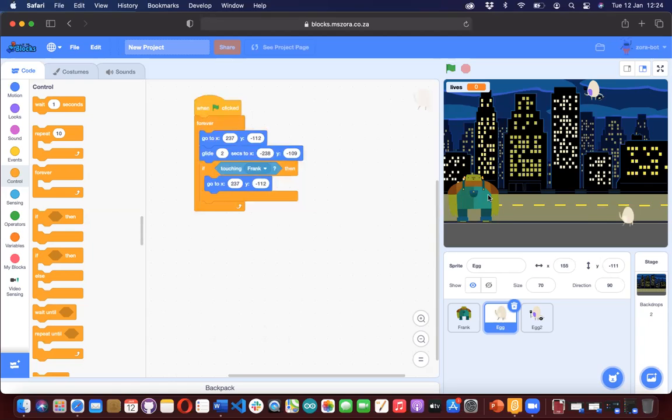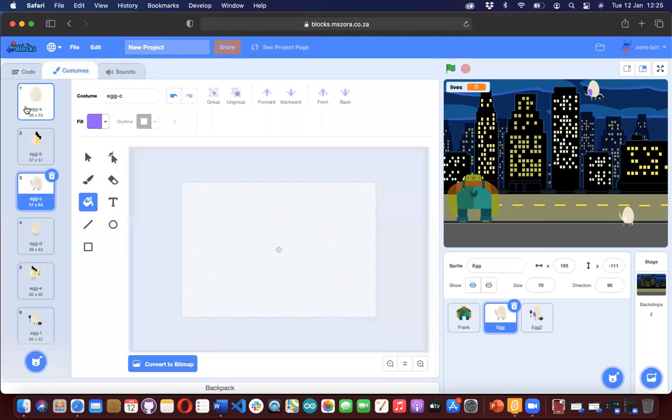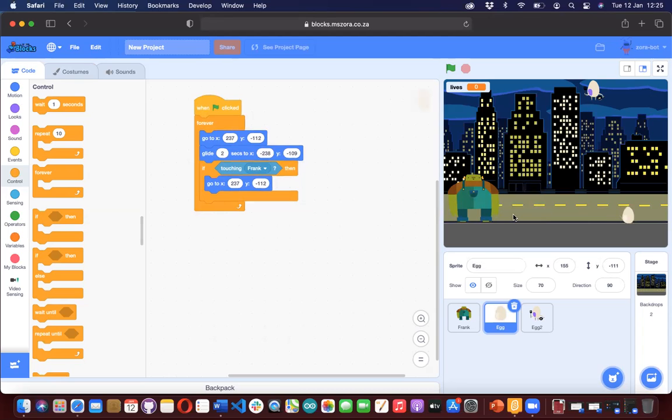I'm going to try and put this code in Frank because I see that it's not sensing Frank for one reason or the other. So for now, let us move to the next one, and we are going to try and put this code in Frank to say if touching egg, then it must move the egg the other way. So now we have coded this guy.